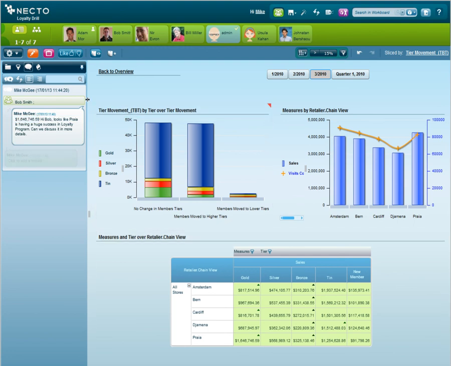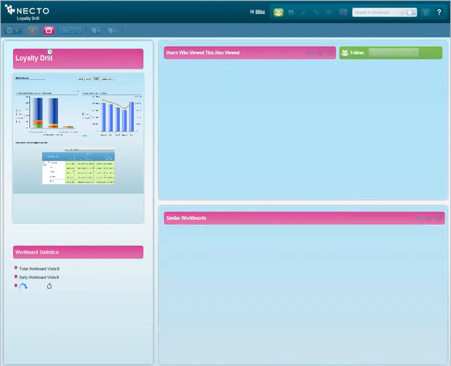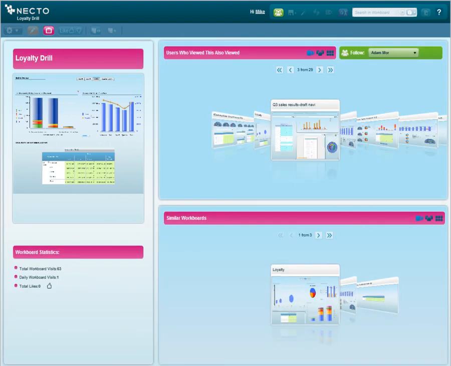That's it. Bob has received an email with my question and a link that will bring him right to the exact place of this workboard we're looking at right now. I'm sure he will have something exciting to tell me. But meanwhile, I want to browse some more relevant workboards that might also help me find a solution. We'll open the advisor that already knows what might be of interest to me and will recommend only useful insights.